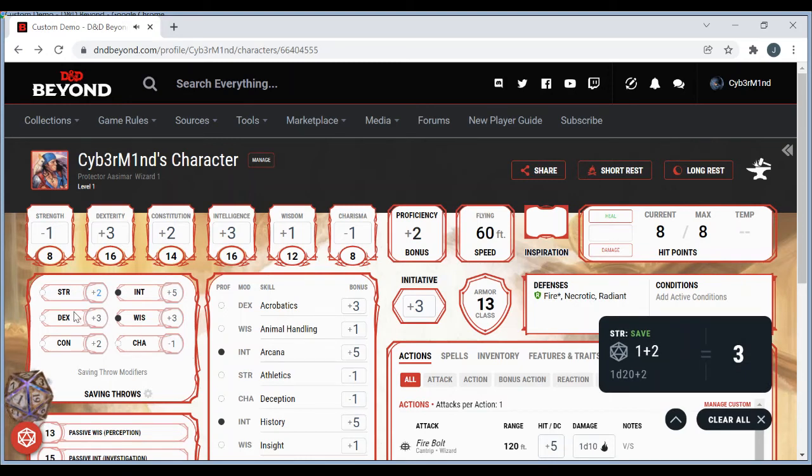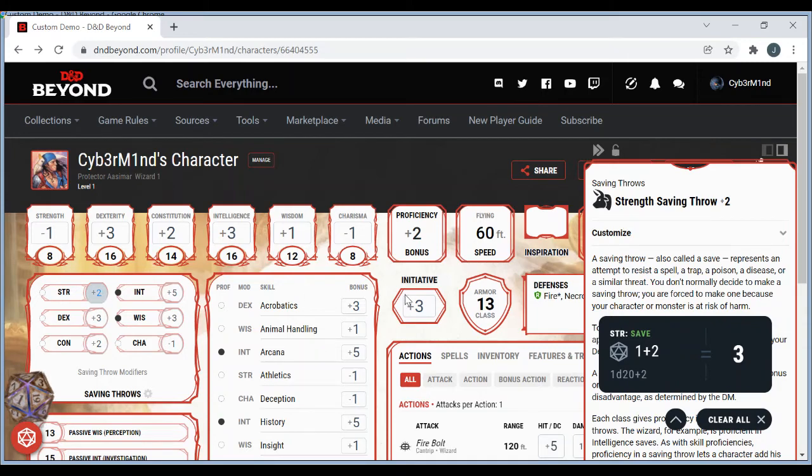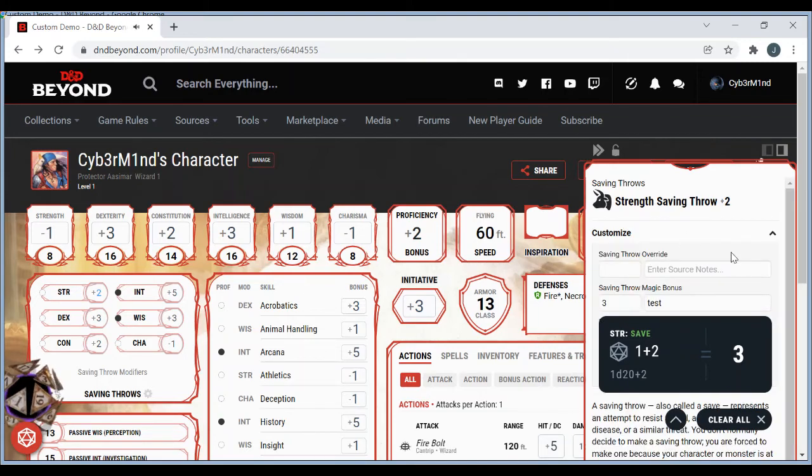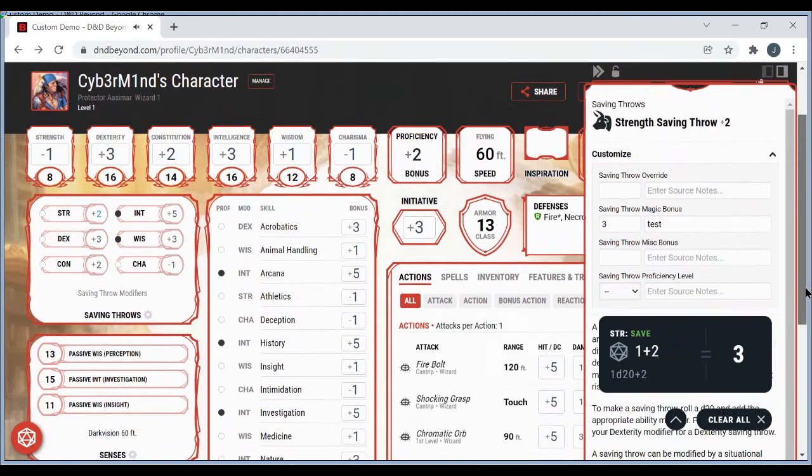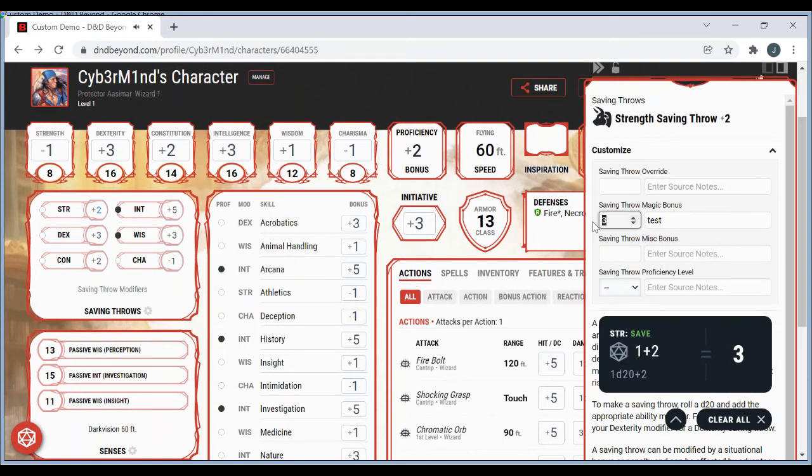I didn't mean to click that. But it does say here that it's been customized, and you can always check in here where you're getting that bonus from. So it's not a big deal.